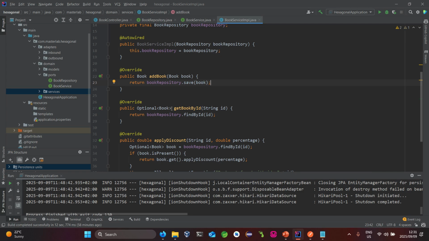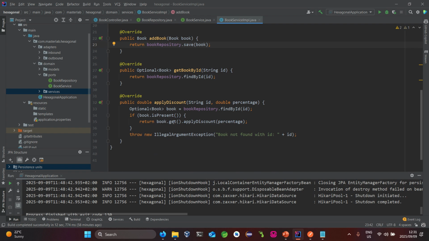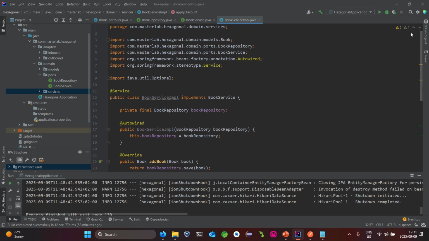And then same goes for filtering by an ID of an existing book, and applying a discount of a certain percentage to an existing book. Okay, so once we have all of that in, folks, now we need to go back to our adapters so we can finalize that.